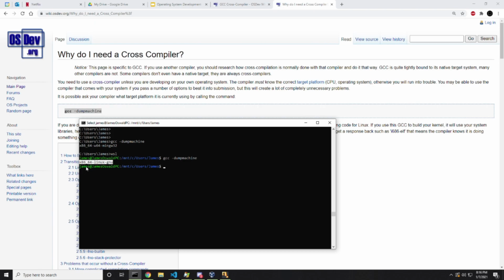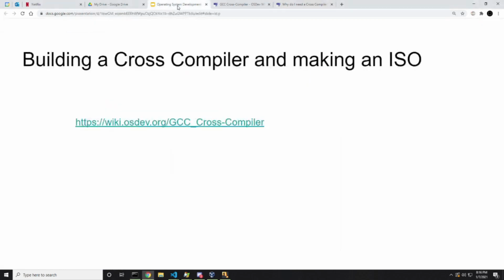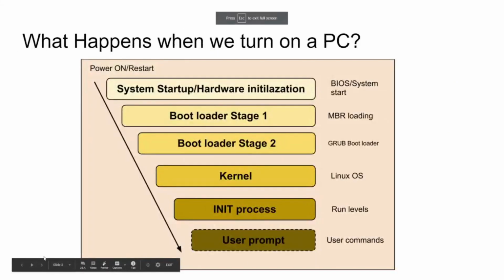Okay, so I hope everyone understands the need for a cross-compiler and the previous slide, which was everything about the boot sequence.